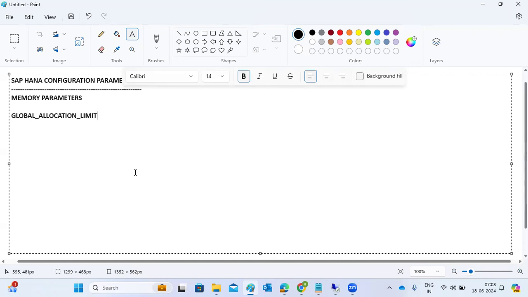Statement memory limit. There are some common parameters, so we have to change it. The global allocation limit, and the second one is the statement memory limit. So global allocation limit and statement memory limit, these parameters are there here.